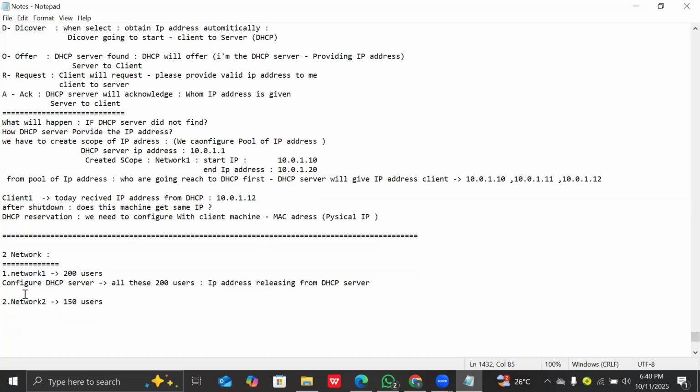Now network 2 also has 150 users. Can this network also get the IP address from the same DHCP server? Possible? No. Why no? Different network. It is a different network. That's fine.